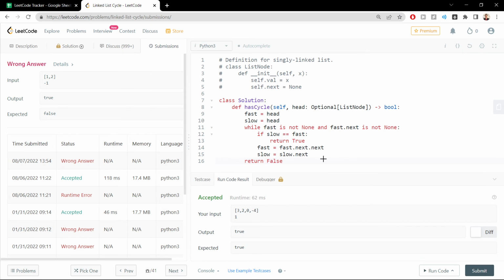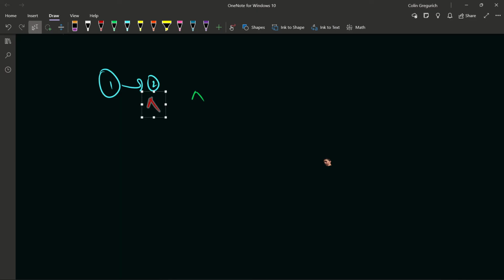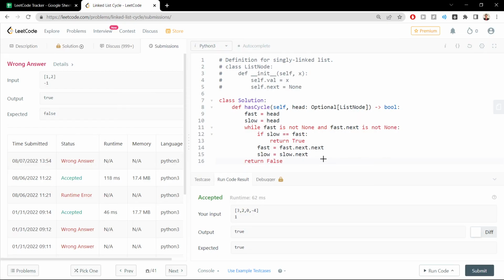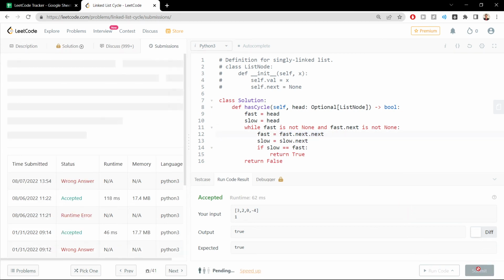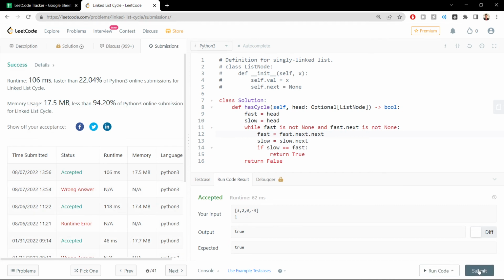Well, fast is not none, and fast.next is not none. Okay. Oh. You can't do this check right away because they're both head, which means before modifying it, it's going to check if they're the same, which of course they are because they're both head. So you want to do this first. So now I think maybe I might need that extra check still. Okay, no, you don't need the extra check.